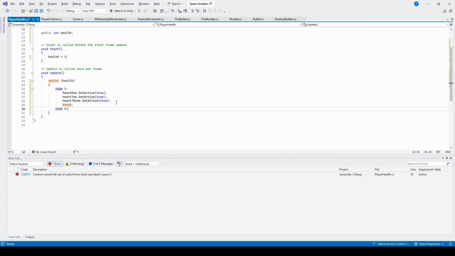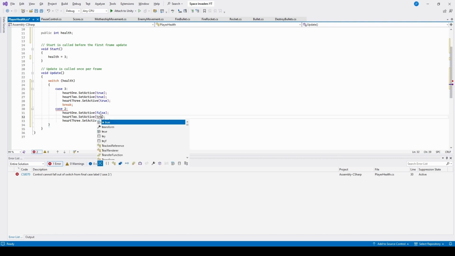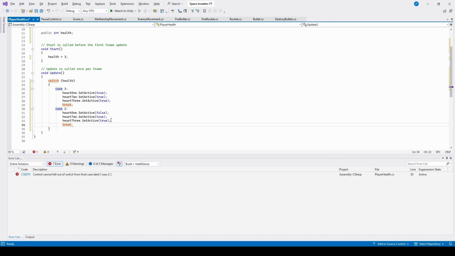And then next we're going to have the case 2, and we're going to want to do something very similar. So we're going to need heart1, heart2, and heart3. However, if we only have 2 lives, then we only want heart1 to be turned off. So these other 2 will be set to true. And then we'll enter in our break.